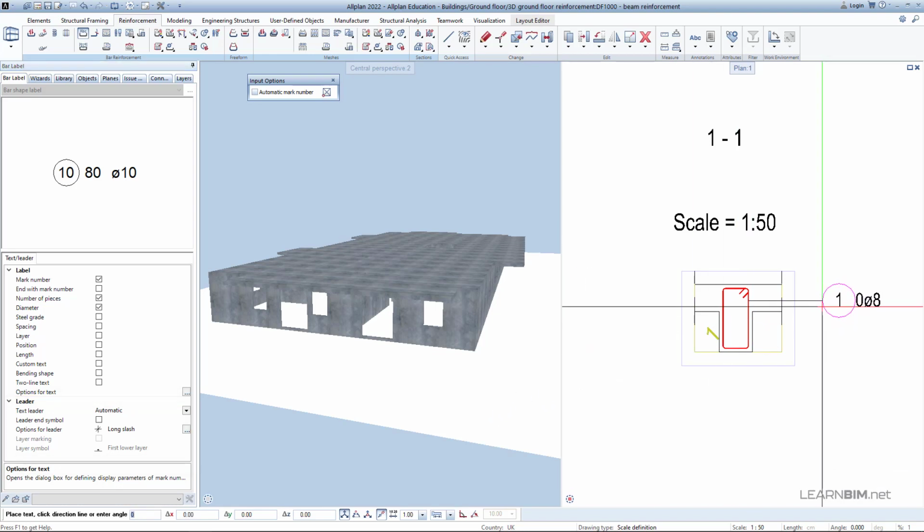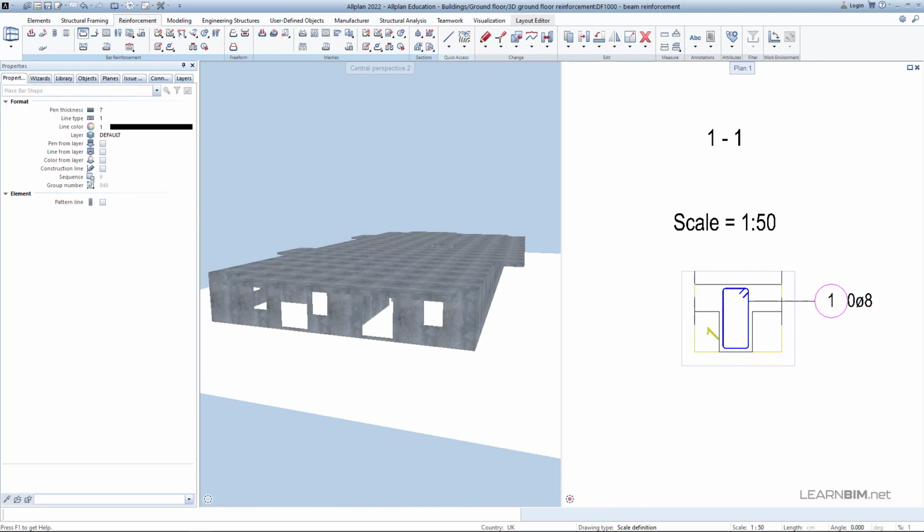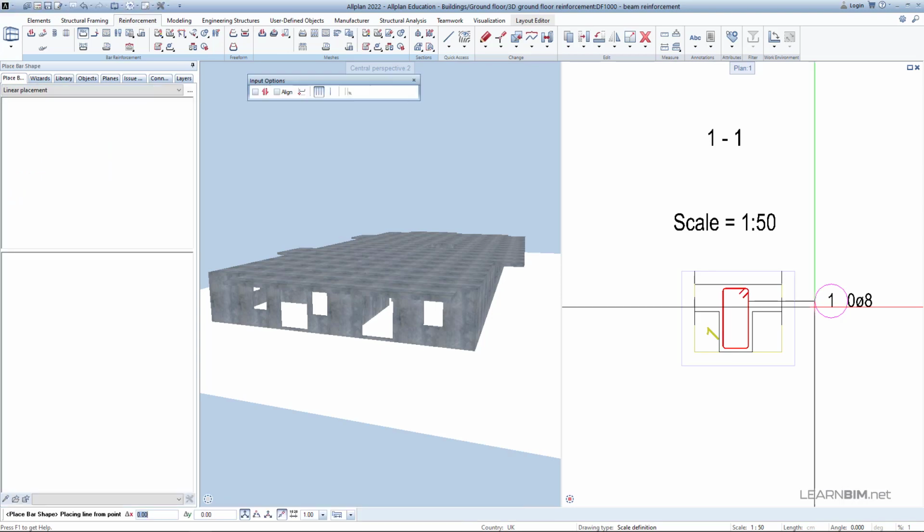Place the label somewhere with a left mouse click. You can also input the angle of the label. Note that the label is now 0 φ 8. This is because in fact you did not yet place these stirrups in the beam. You will do it now.